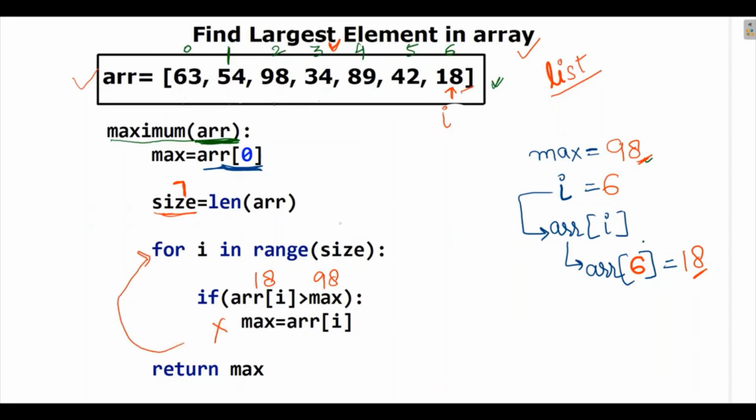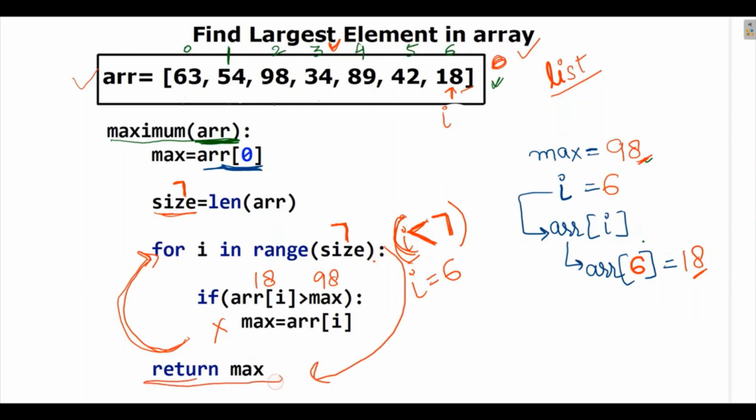Since we have to check till 7, that means we have till 7. So when it will proceed for loop for 7th index, we don't have any array element over here. So it will come out of the loop and will return max value. Max value is 98. Now let's see how to find out smallest element in an array.